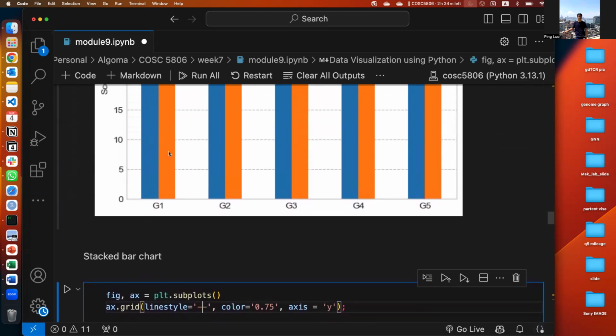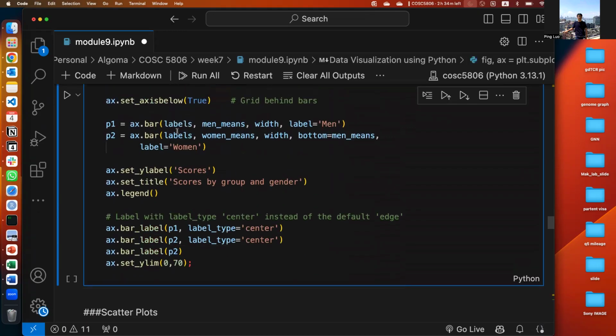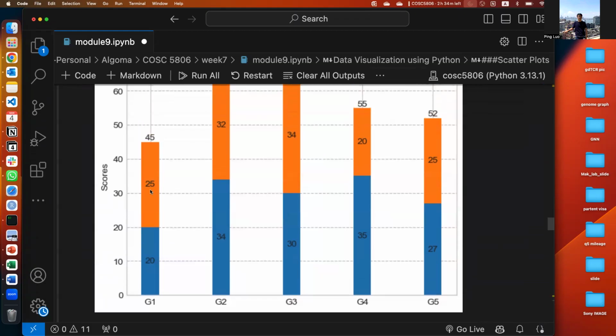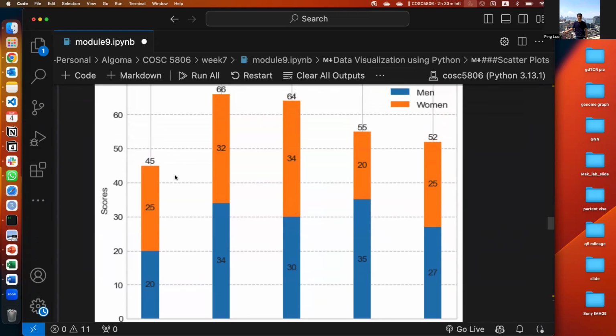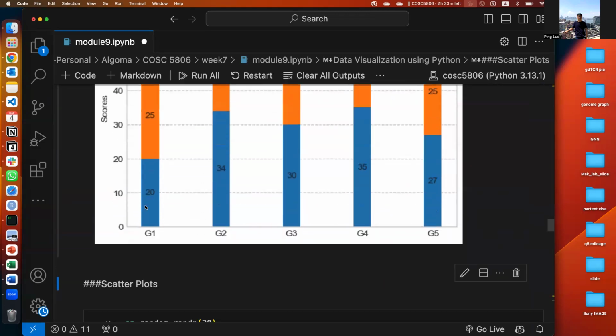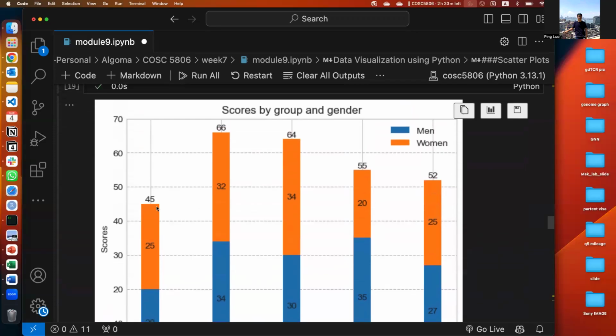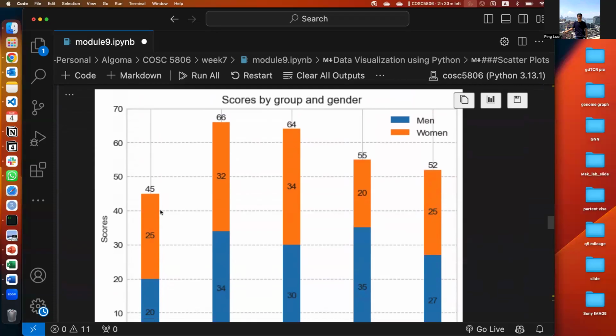Instead of placing every bar one by one, we can plot the main bar on the bottom and then plot the other bar on top of it. This way we can compare the different colors directly. We can also compare the total difference this way. If we just use the numbers, we can compare the total difference.